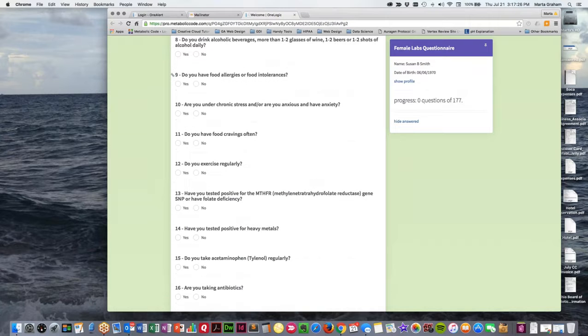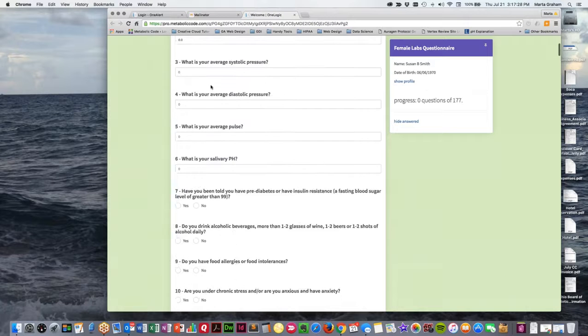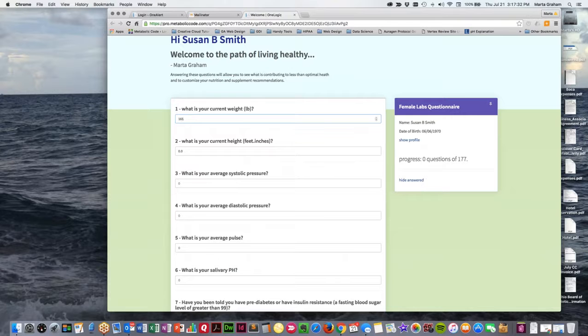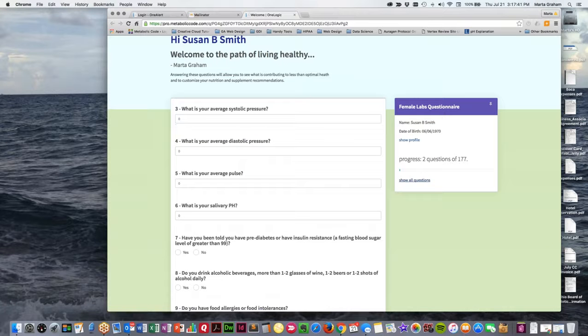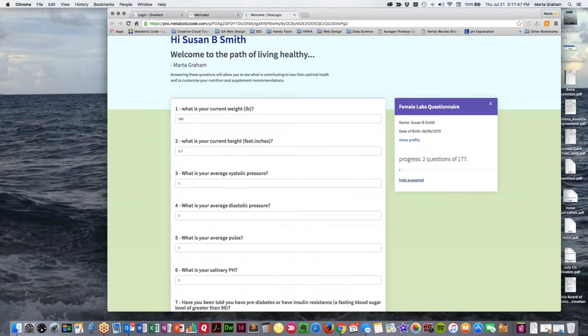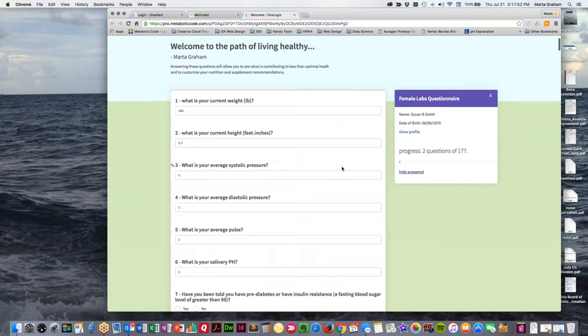And the nice feature here is that after the patient answers maybe a few of these and wants to take a break, they can also hide the answered questions. So as you notice, 1 and 2 went away, and now the rest. So it makes it just a little more manageable. And then they can, of course, see all the questions if they click Show All Questions. And that's about it.